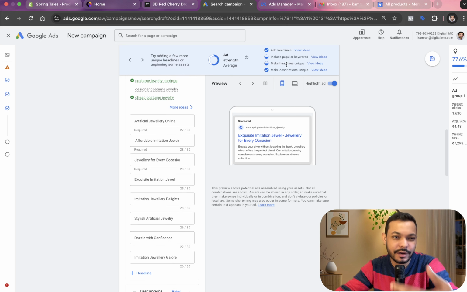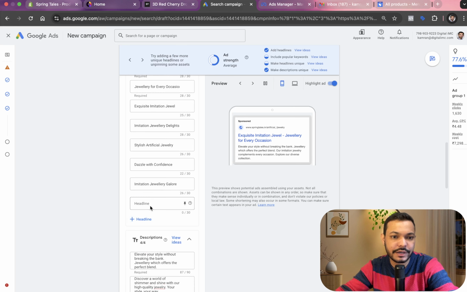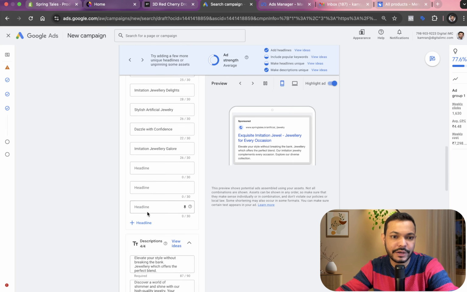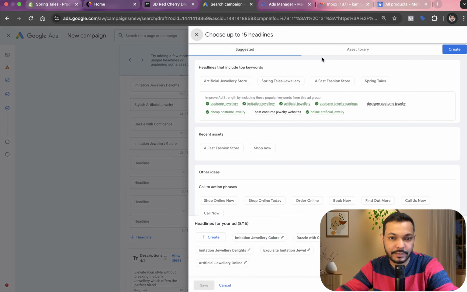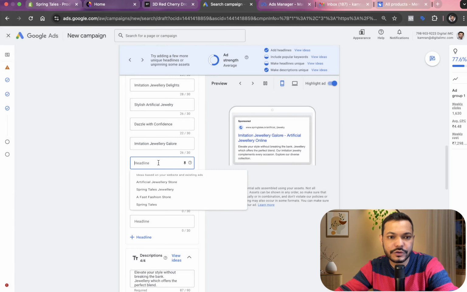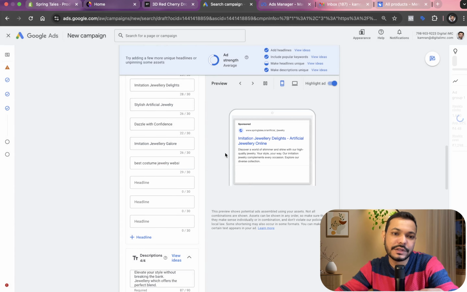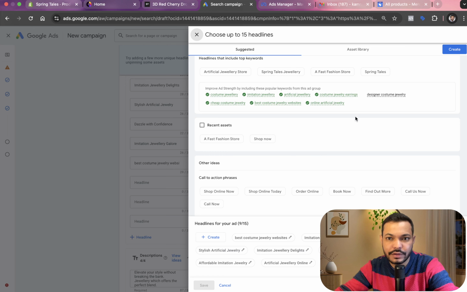So Google always recommends that we add some additional headlines. That's why I've not added all 15 headlines in the beginning. And let's look at the Google recommendation. So Google wants us to add some recommended headlines, something like buy costume jewelry. Now these headlines are coming from the keywords of the campaign. Then let's look at another recommendation, designer costume jewelry.